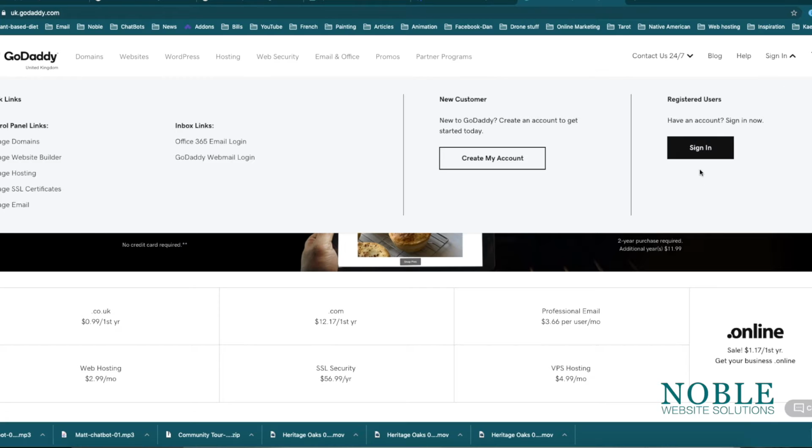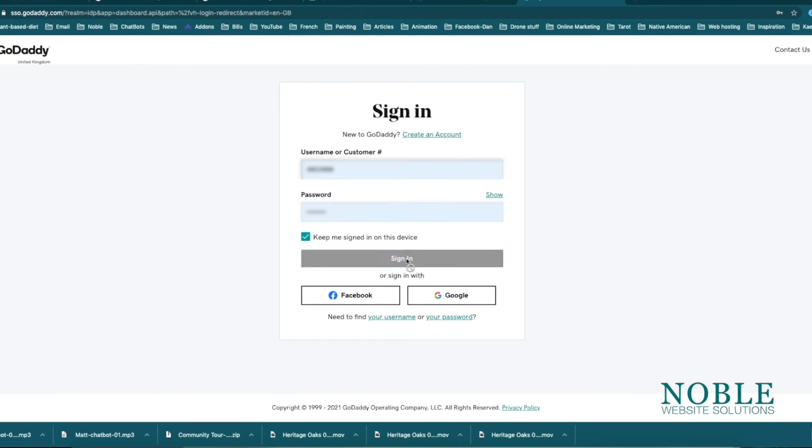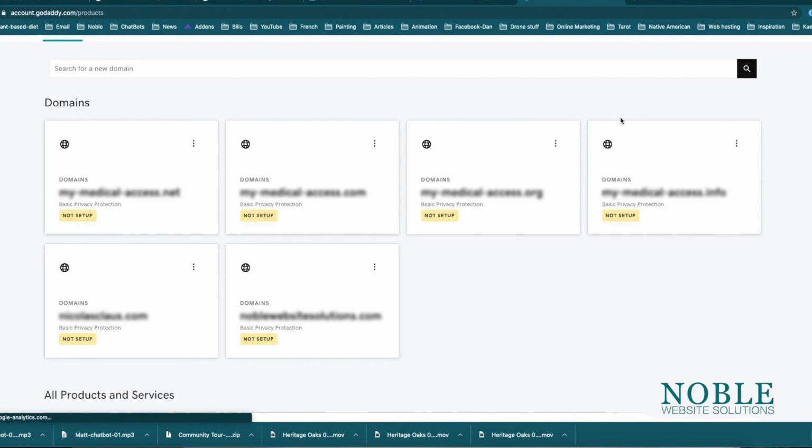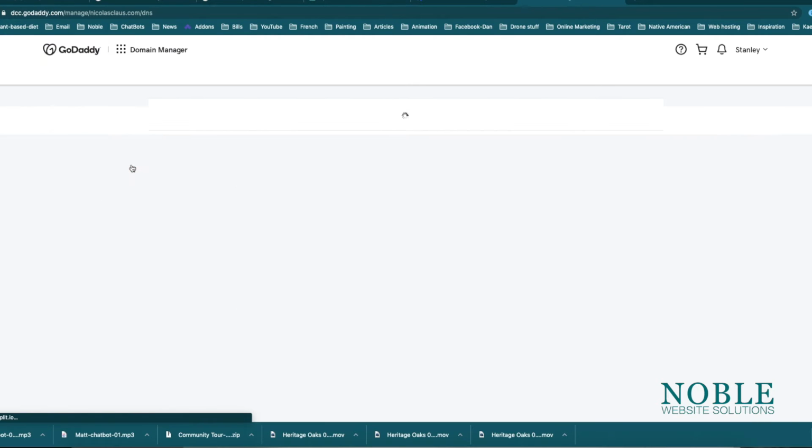Step 1. Log into your GoDaddy account. You should see your domain names on the opening screen. Find the domain name you will be updating and click the hidden menu in the upper right-hand corner. Look for the 3 small dots. Once you click that, you will see a drop-down menu. You'll then want to click Manage DNS. This will take you to the page where your nameservers are located.